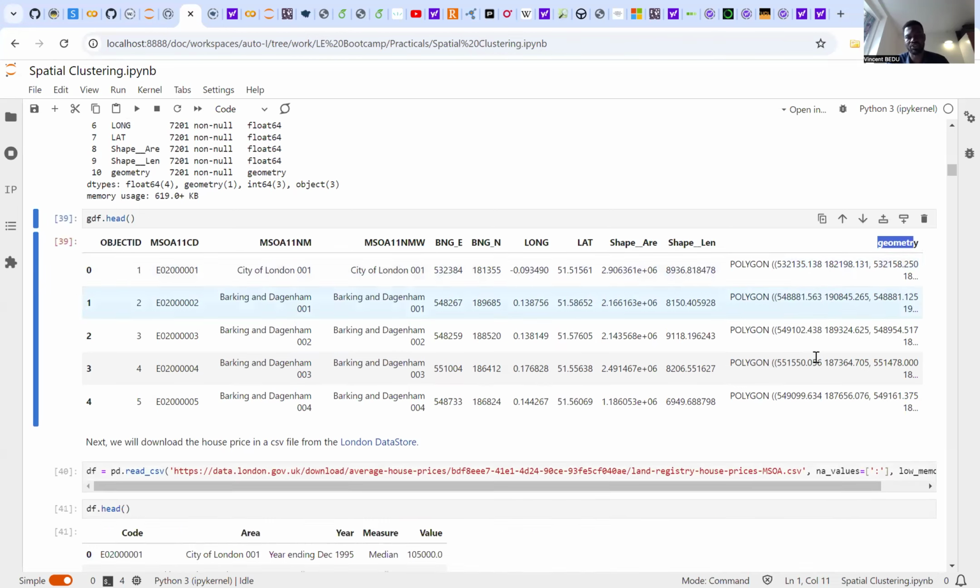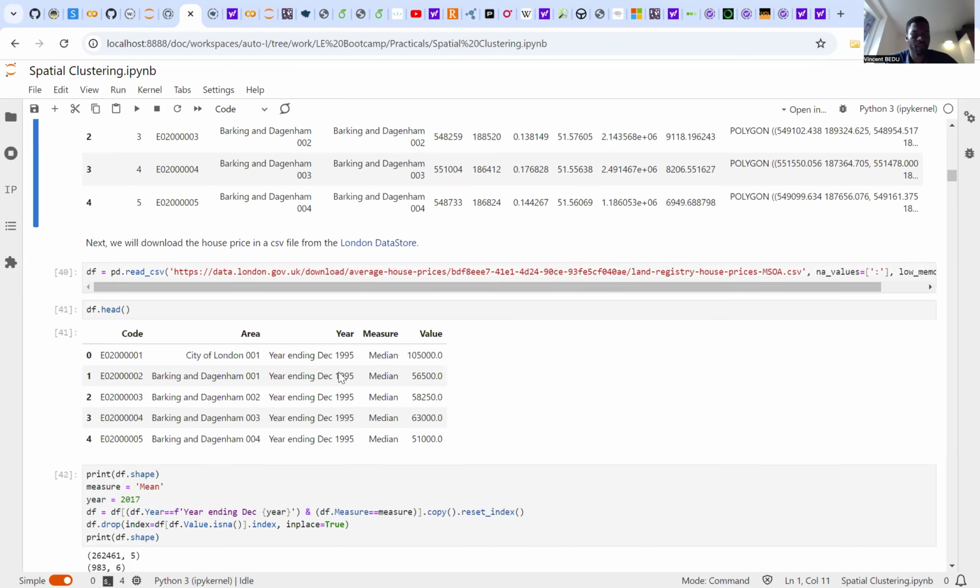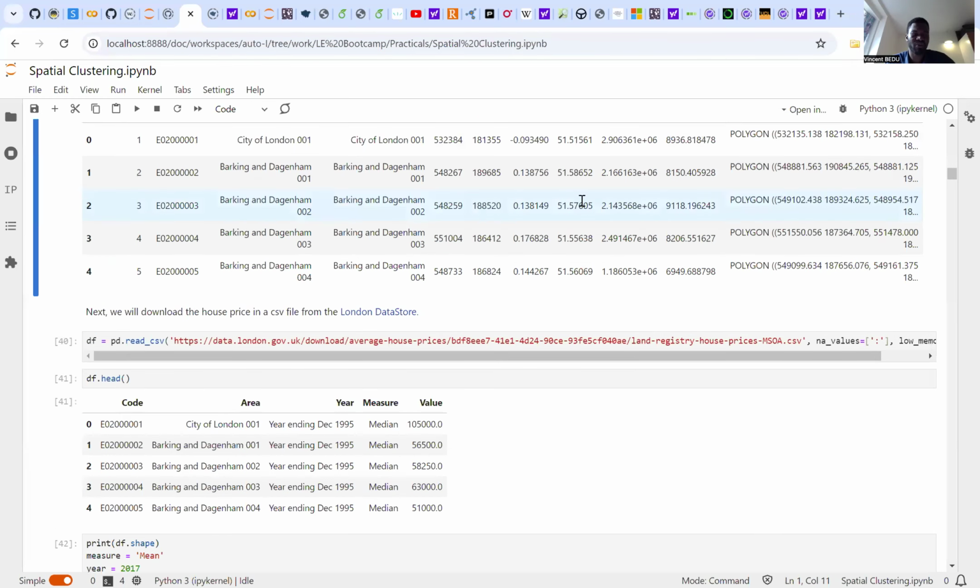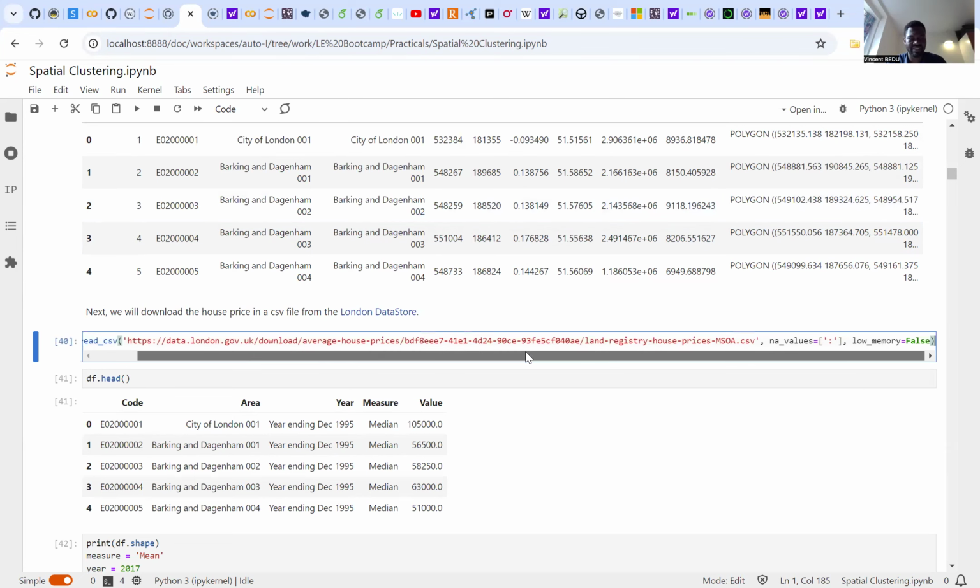Very, very important. So we have all those things here. Now, if we have this, we have to read our CSV file. The CSV file is just about the house prices, which is the value of the houses in London. So now we use DF, and we'll read it using pandas, not GeoPandas, because it's not geographical data, it's not a shapefile. So we just read it with PD. We're not going to read it with GPD.